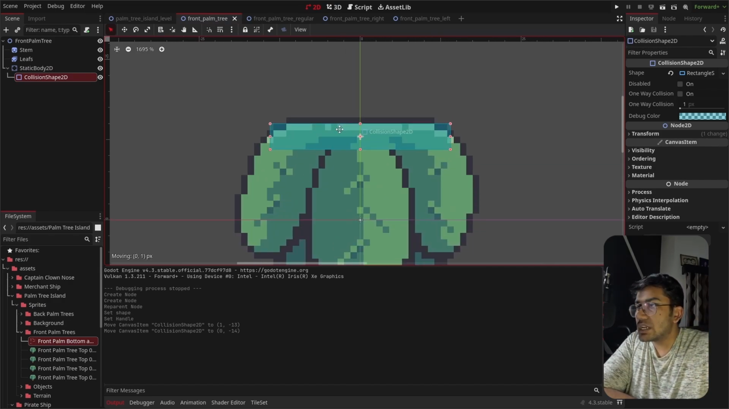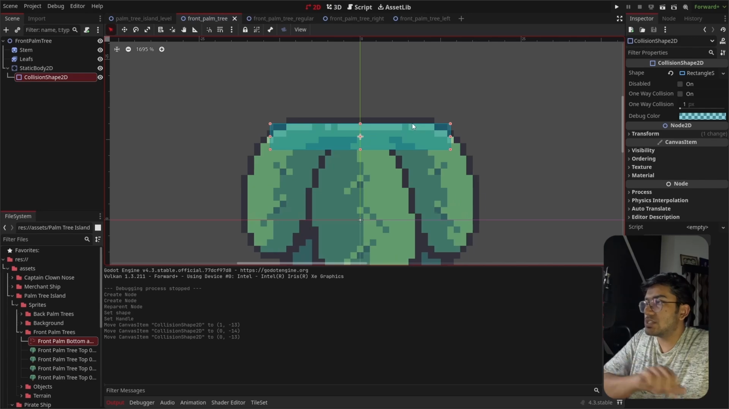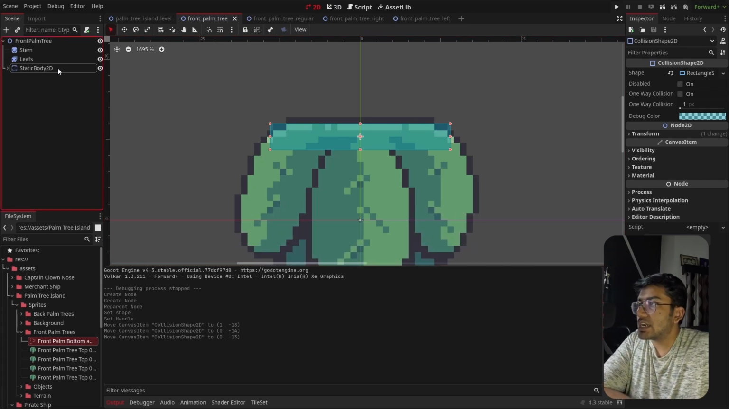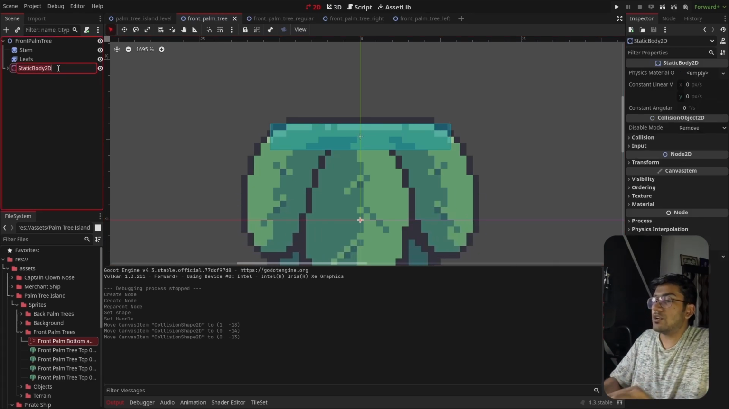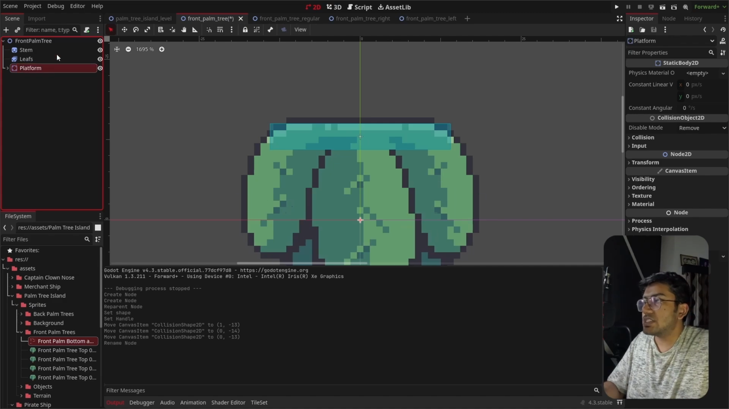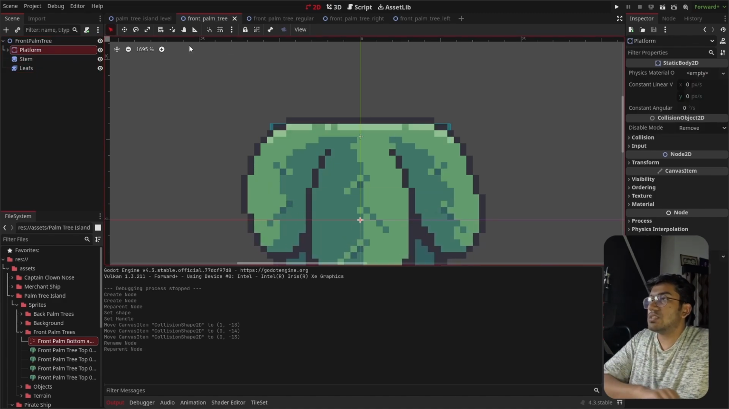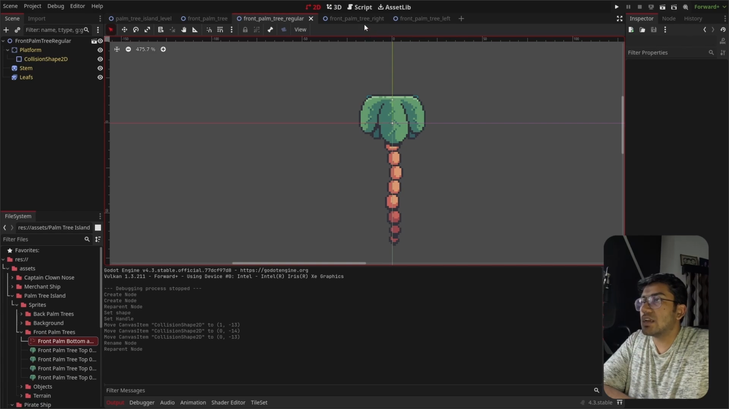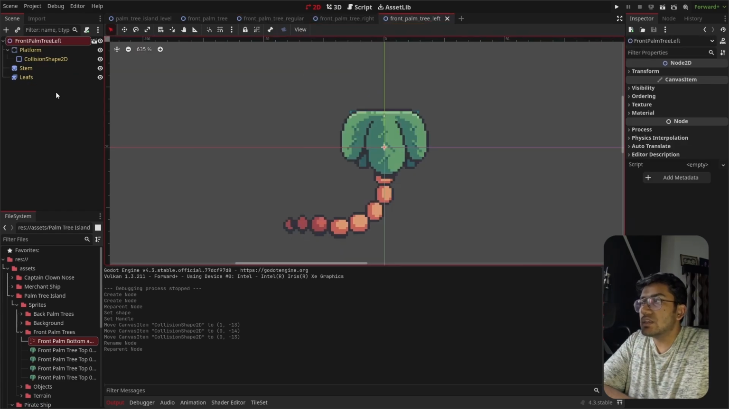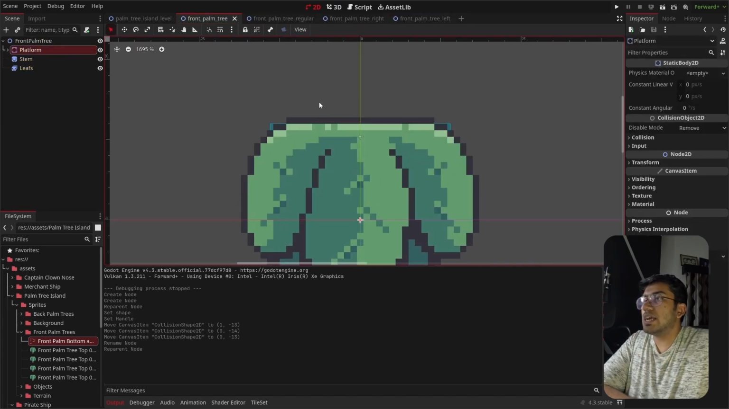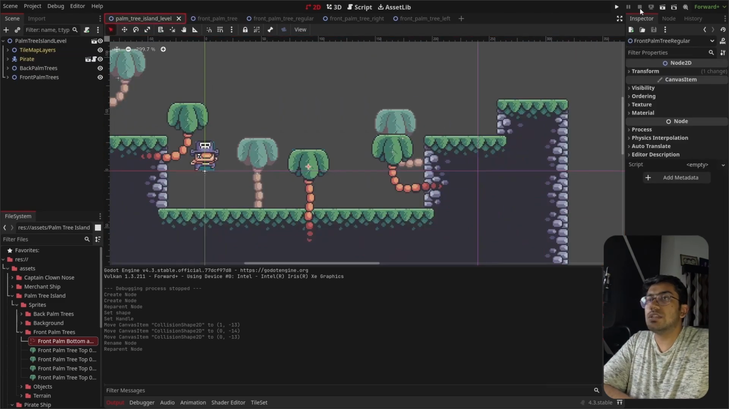So what I'll do is I'll take this one step down, save this, and what I want is this static body 2D to be renamed to platform. Save this, and I'll drag this just below the root of the scene. Save this, and the same things are reflected on all of the children. Okay, so we are good with that. And now let's try it out in the level.